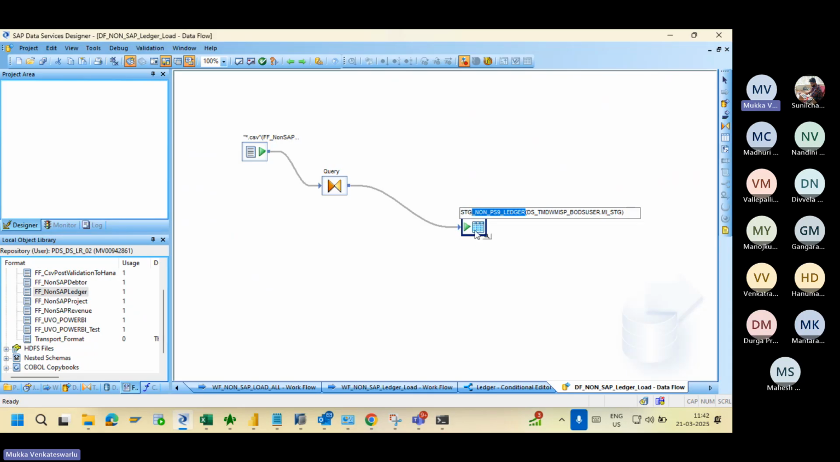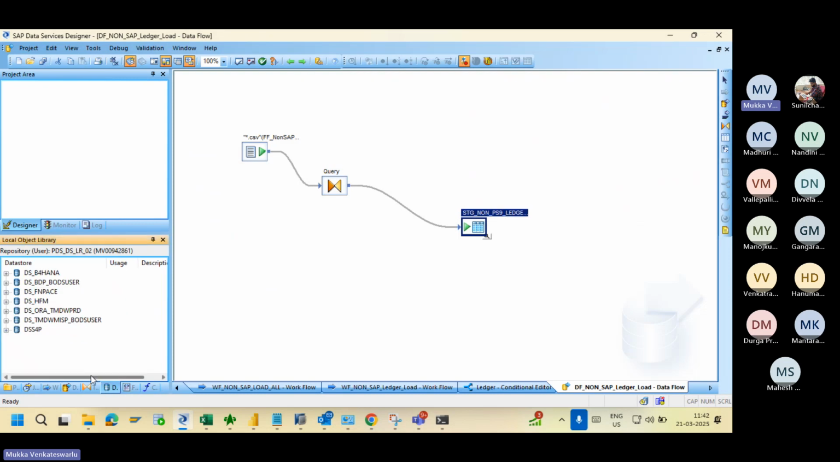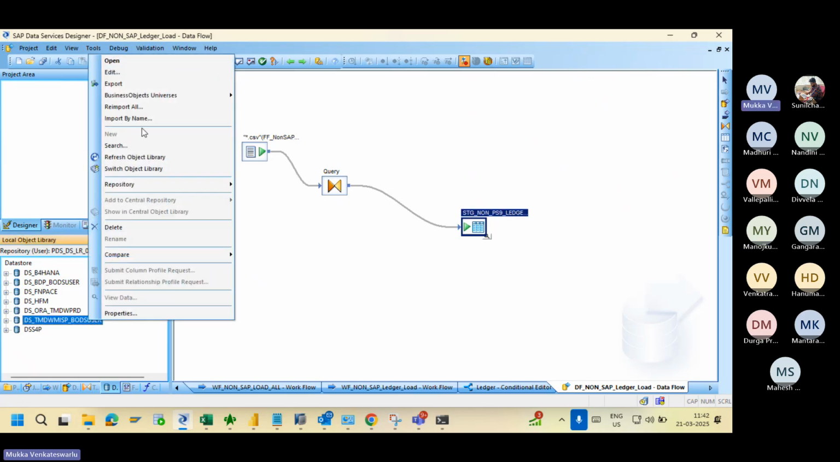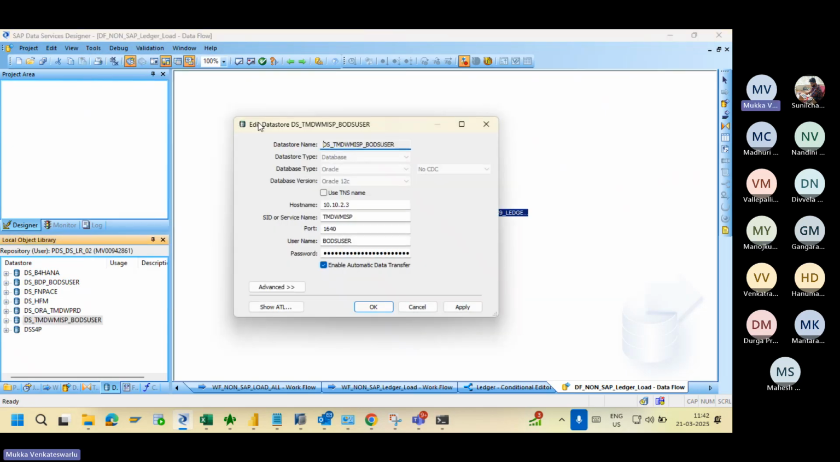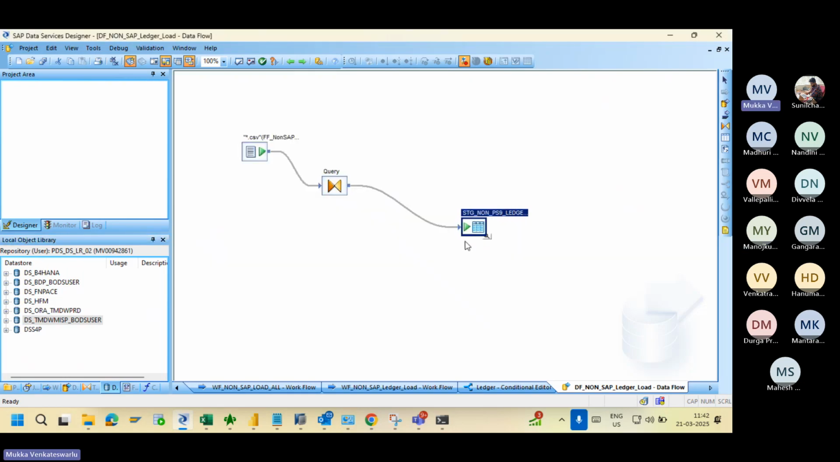Okay, in the Oracle system, go to this data store and see which database it is connected to. What is the data store name? The data store name is BODS user DS. This one. Go and see edit. This is connected to which database? This is a data store created to Oracle. So in the Oracle, I have this table.